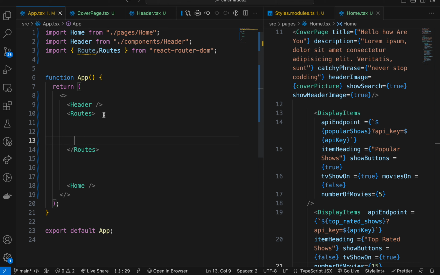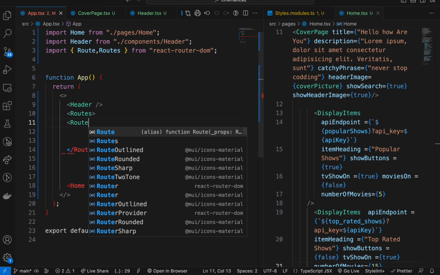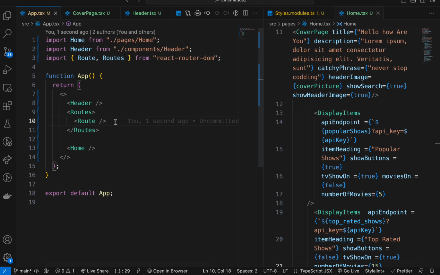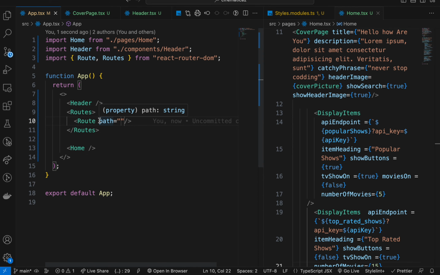and inside the routes you have to use route as a self-closing tag. So this is the first one, route, and inside this it takes path. So path is what you're telling, whatever the path you pass here, that's the path that it can access and it can go to that page directly.